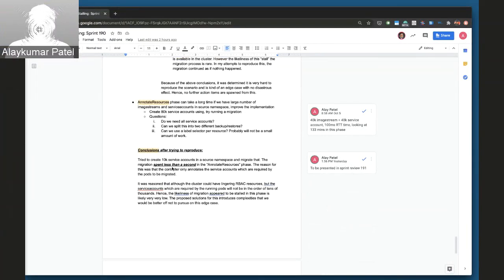So there could be only a few running pods, not in the order of a few tens of thousands. Because of this, it was reasoned that handling this case would introduce new complexities and we are better off not pursuing this edge case. So both of these prioritized failure scenarios were reasoned as something that we would not handle as of now, because of the reasons mentioned in this talk.